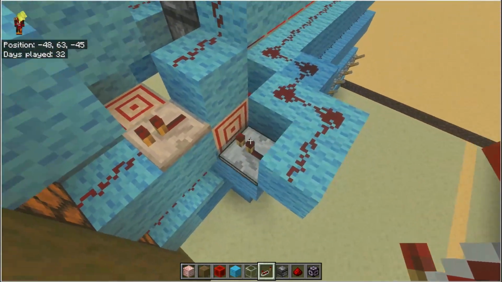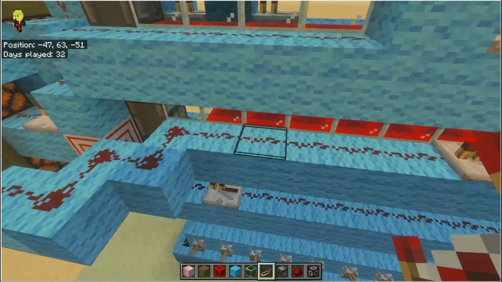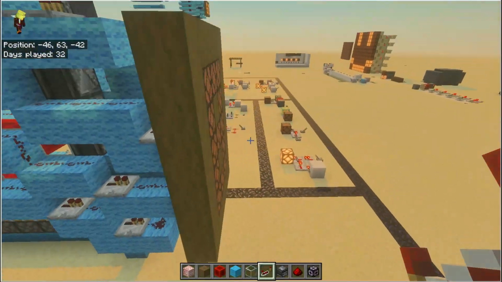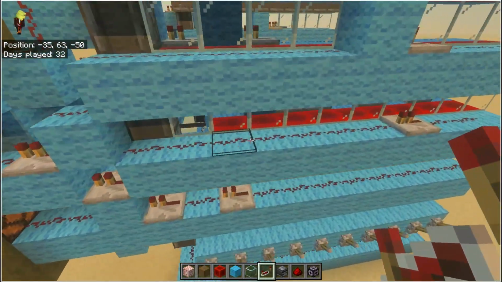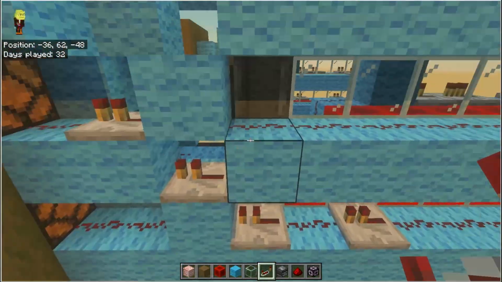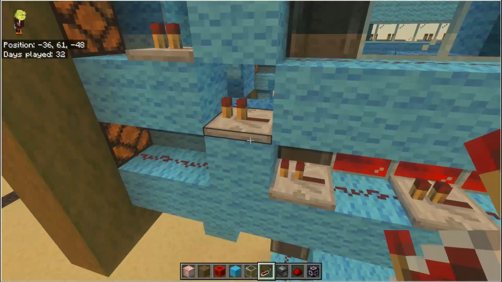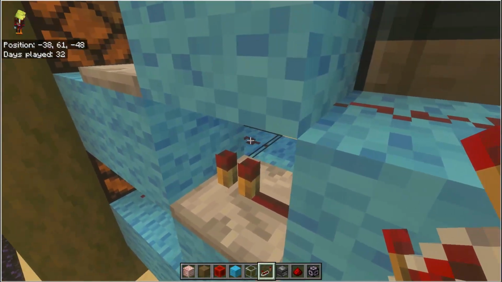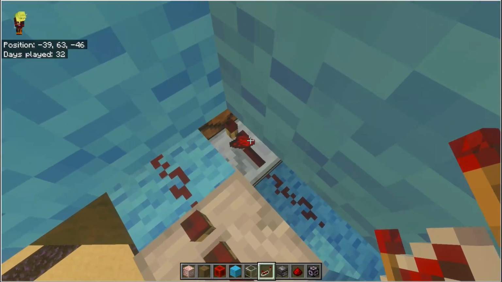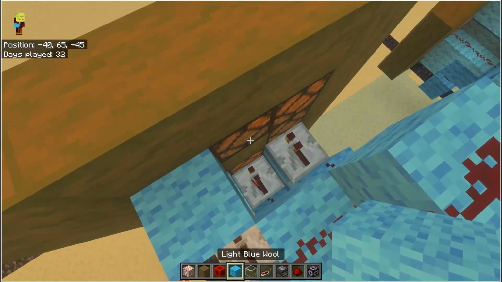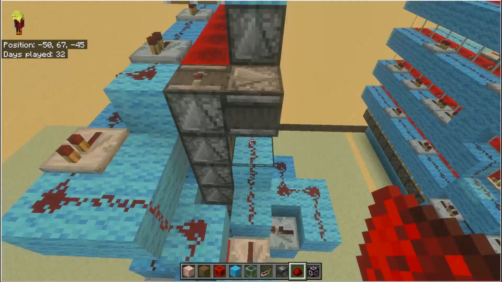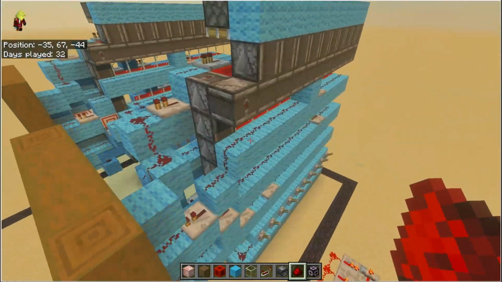So the first change I made is instead of having this first wire come out and through, I made it go straight through here. Then since this block is powered, it will power this repeater. And this repeater powers the redstone, and that goes into a repeater. So you place that down. Then I forgot redstone there.